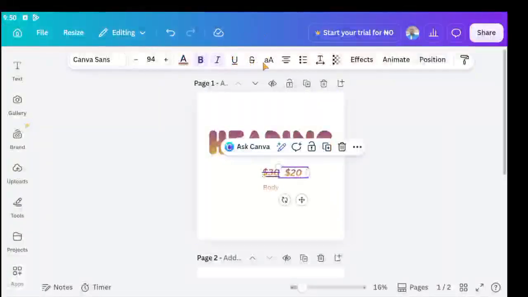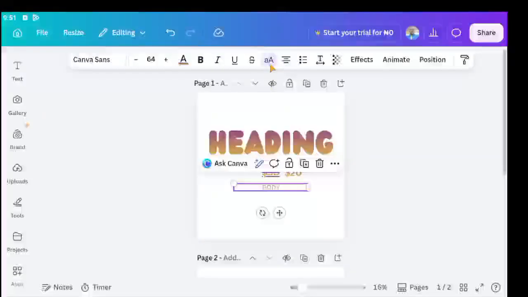Then we have, okay, this is where the case works. So let me show us with this one now. You can see it's toggling between uppercase and lowercase. So you can see all caps and lowercase.